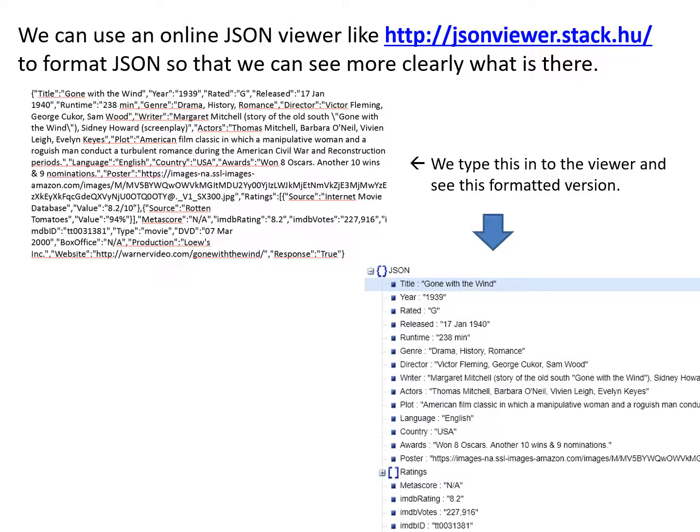So it's a good idea to use the browser the first time just to see what comes back. Then you can look at this, see what's there, and you'll know what to type in for Python, and we'll be talking about that here in just a minute.